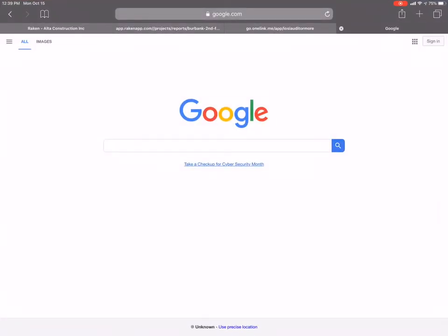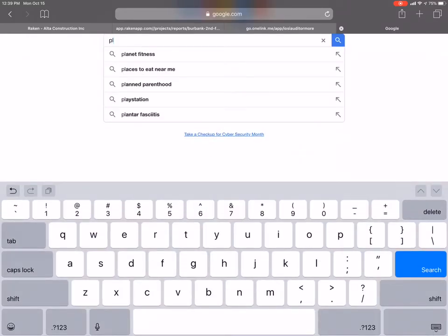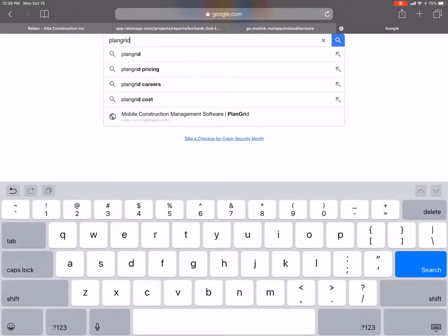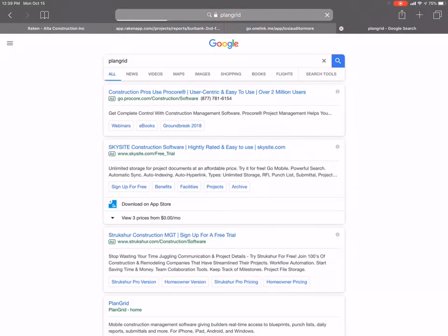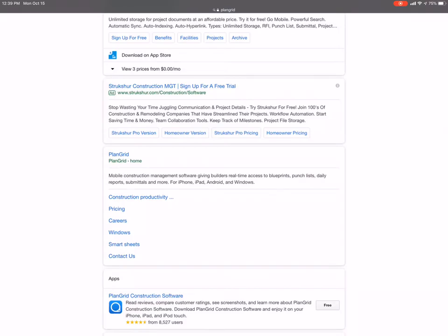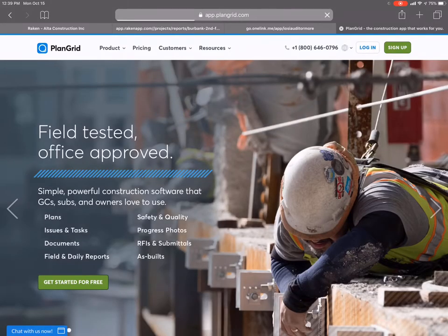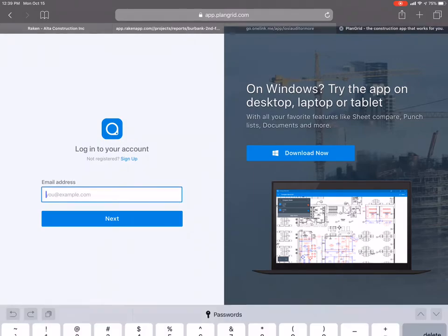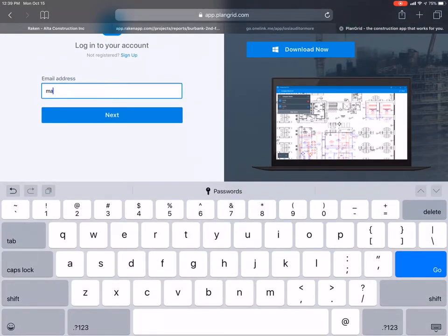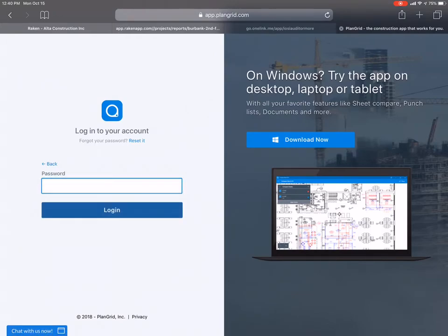First, you go to the internet, you type in Plangrid, you scroll down to where it says Plangrid Home, you click on Plangrid, top right corner you'll press the login and you type in your email address. Password.